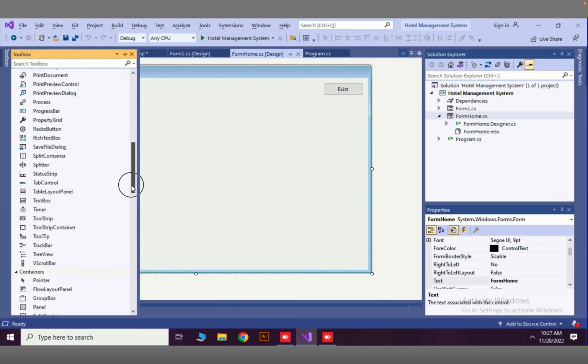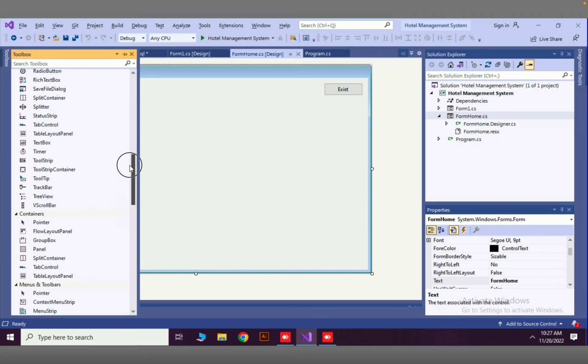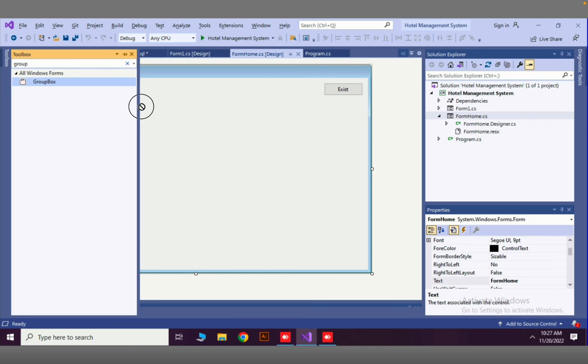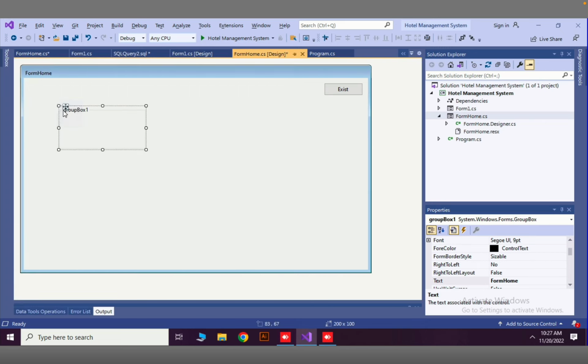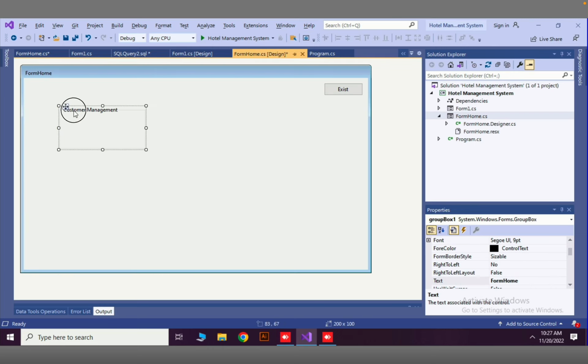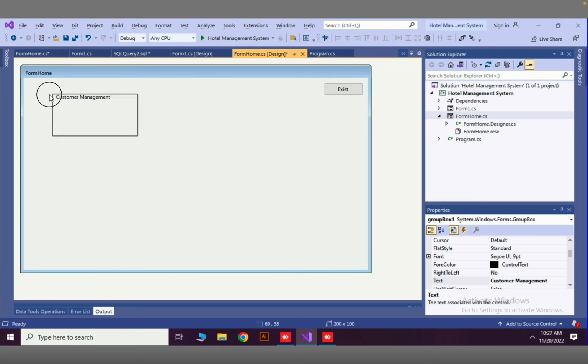Now let's add group box. In this group box, text will be customer management, like that, let's say. Now here I will add a button which open customer management form.